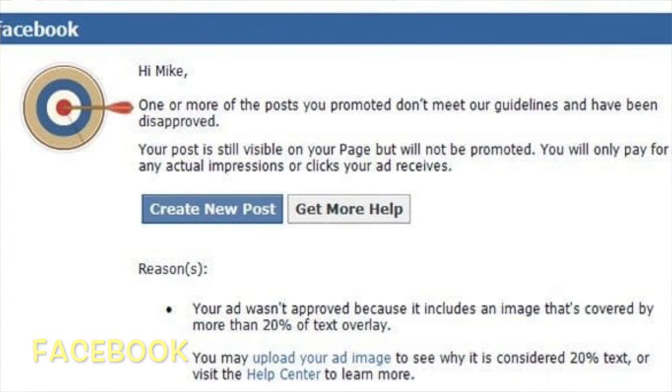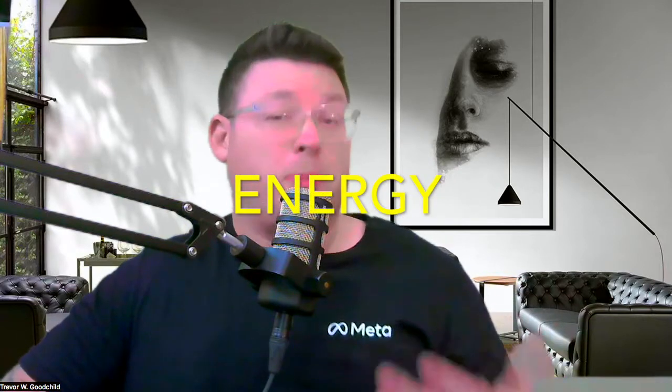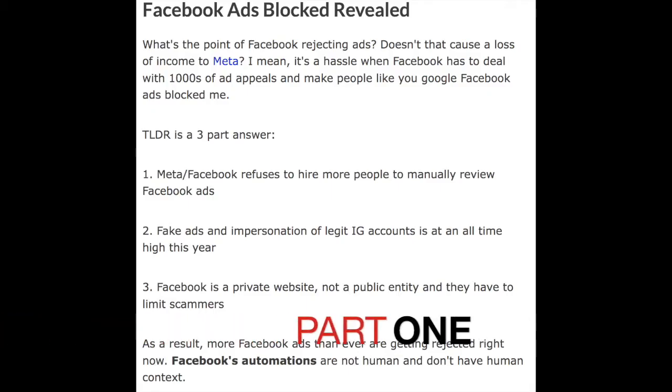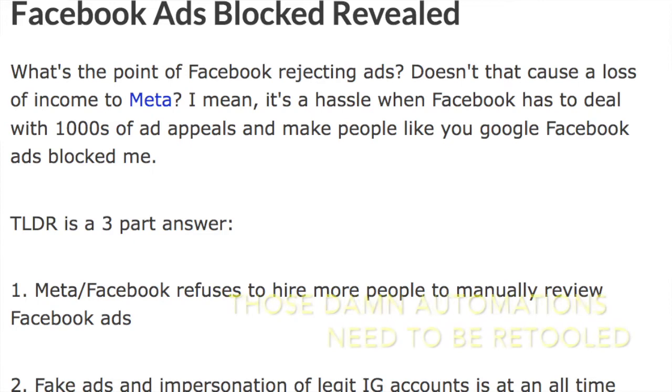So why does Facebook even block ads? Why do they even reject ads? Wouldn't that cost them money, time, and energy for all the appeals people are doing for their ads that have gotten blocked or disapproved or rejected? Why would they even do that? Really, it's a three-part answer. Part one really is that Meta/Facebook refuses to hire more people to manually review Facebook ads. As a result, they're relying on automations, which are very imperfect and sometimes make mistakes, or even if the automations aren't making mistakes, they aren't really that clear to you, the advertiser, on why you're getting flagged.